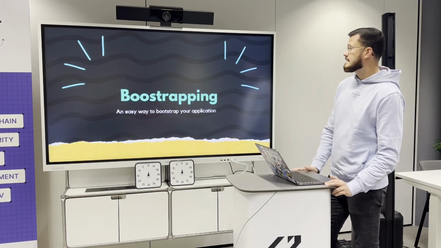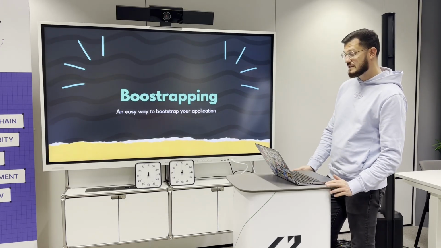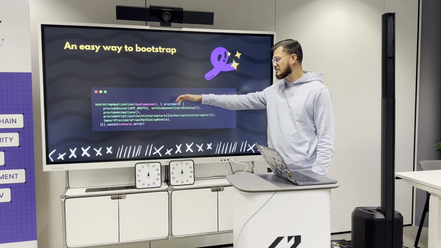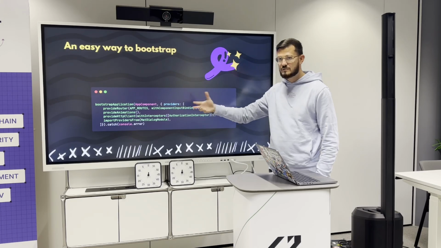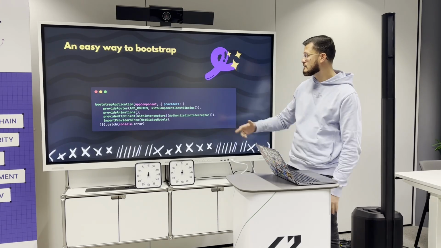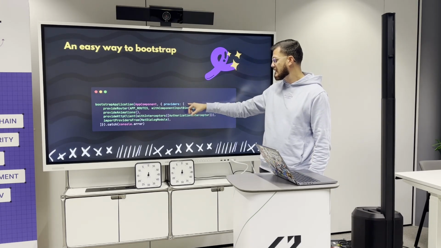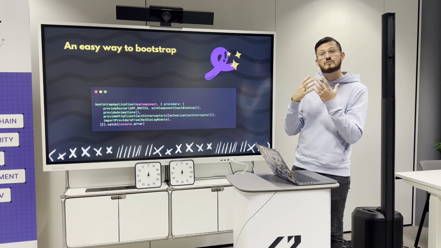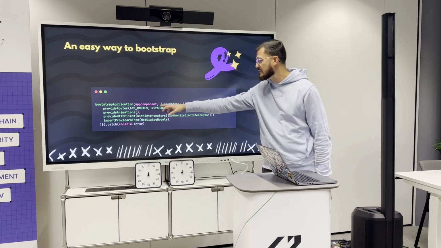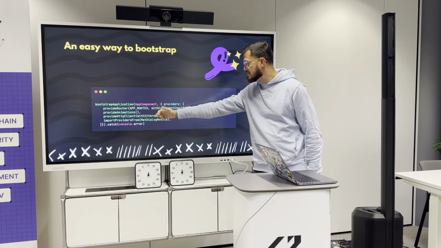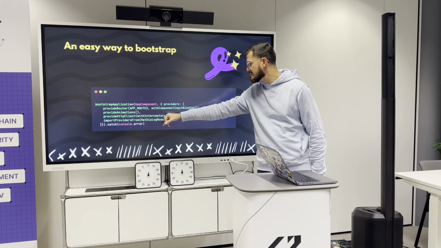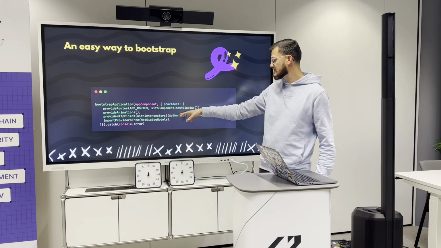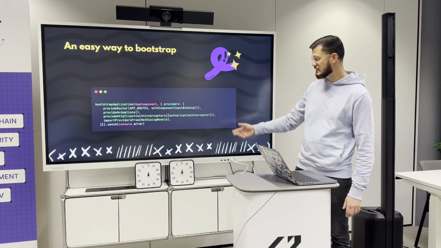So, bootstrapping now. It's easy now to bootstrap your application. Just call the function bootstrapApplication, give your app component, which is a standalone component, and then you can specify a list of providers that the whole application needs or wants to use. So here I provide the router, I provide animation, I provide the HTTP client, I specify I want to use the HTTP client with interceptors, and I give a list of my interceptors.